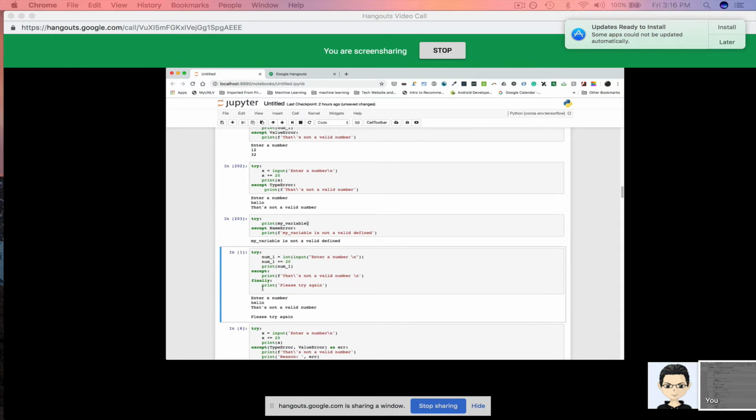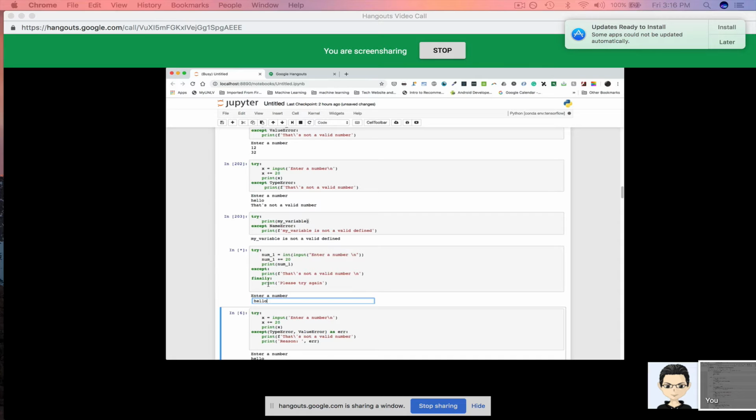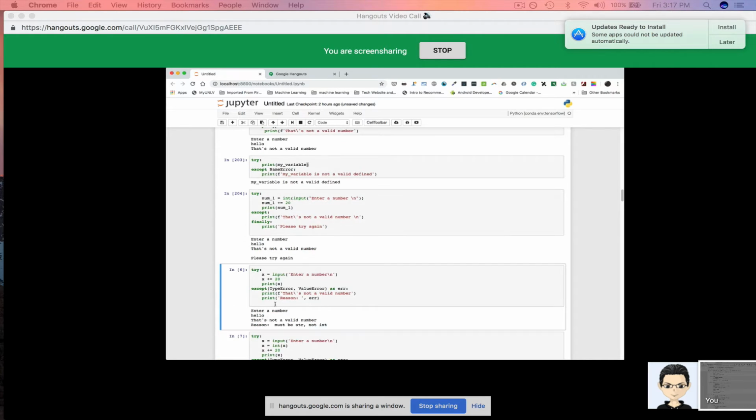In the try except, you can also add code that will always run, whether your code throws an exception or not. For example, right here, this code will always run. If you put hello over here, it will always run this code again. So this one will always run.